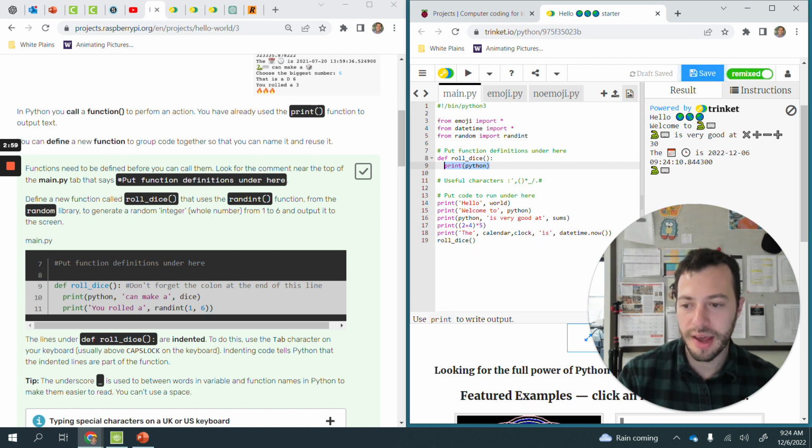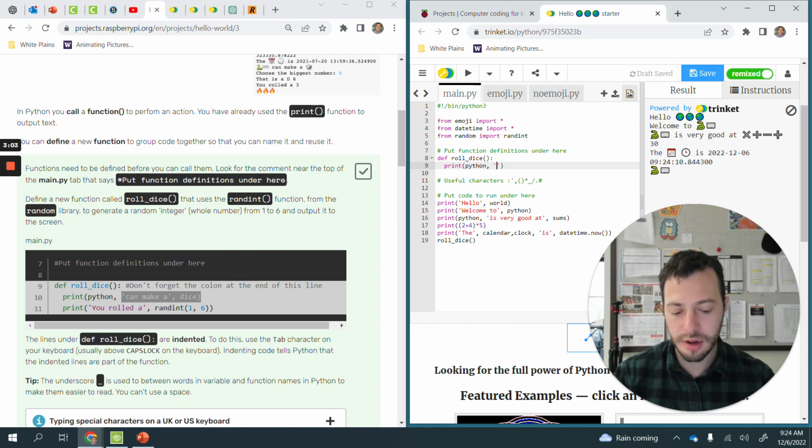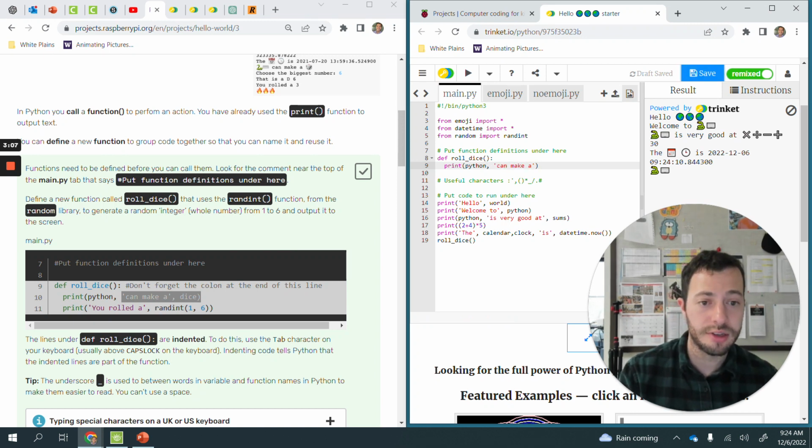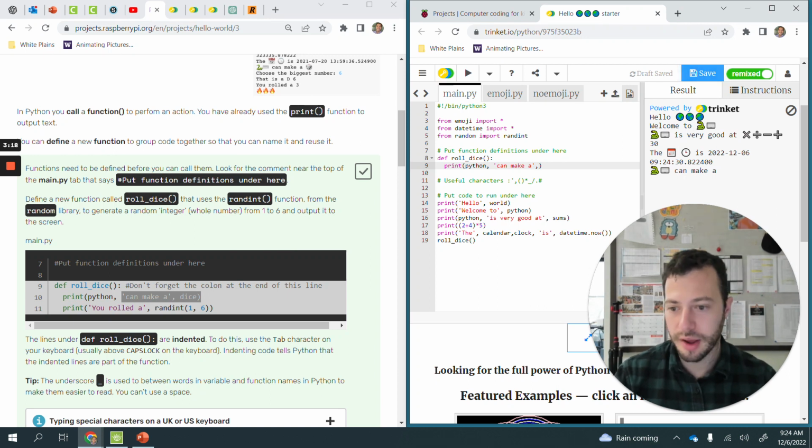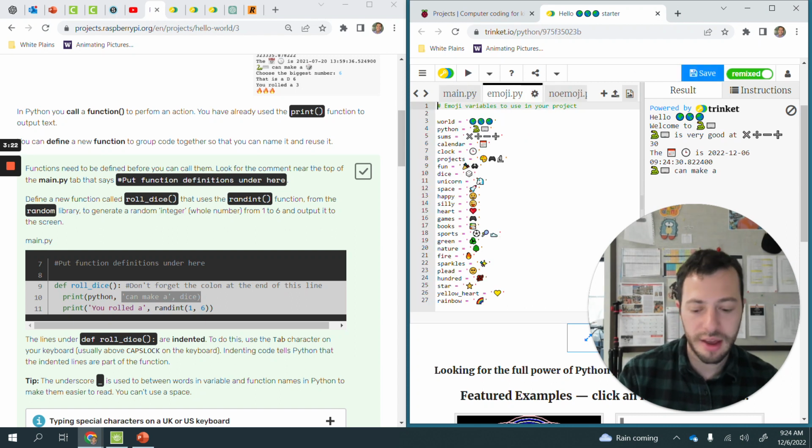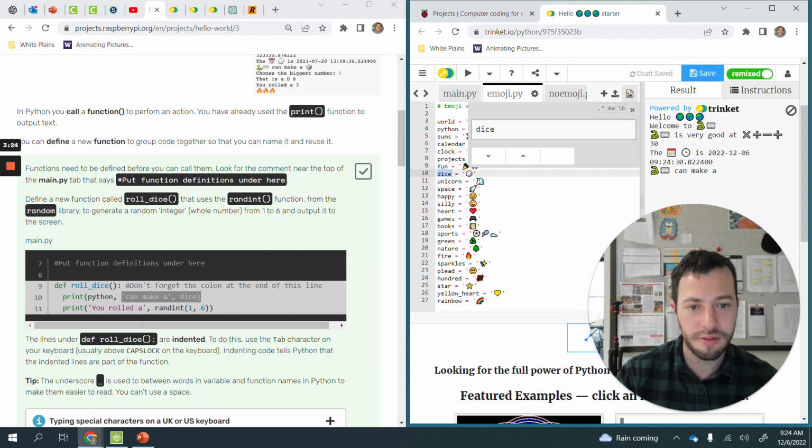So I'm going to continue adding over here, can make a dice. So Python over here, comma, apostrophe, can make, end apostrophe. So this is a string. This is going to input just text. So I'm going to have Python and then that text. If I add more to that, I'm going to add a comma over here, and then I'm going to write dice. And dice over here is a variable. If I go to my emoji tab, I can see that dice is one of those things. So when I type dice, what's going to end up appearing is that dice over there.